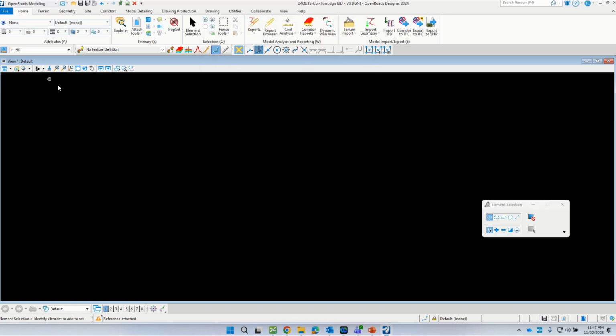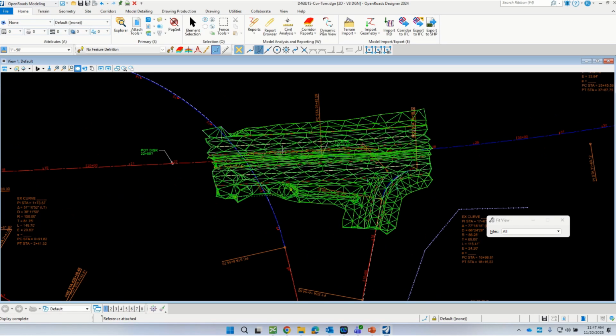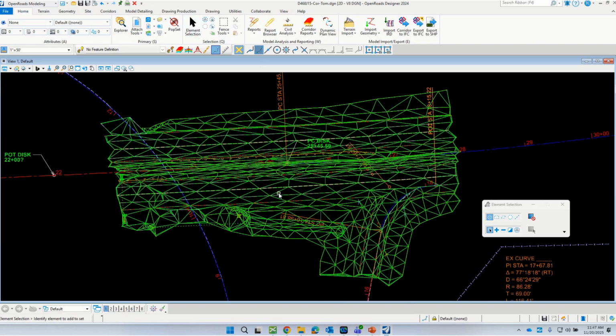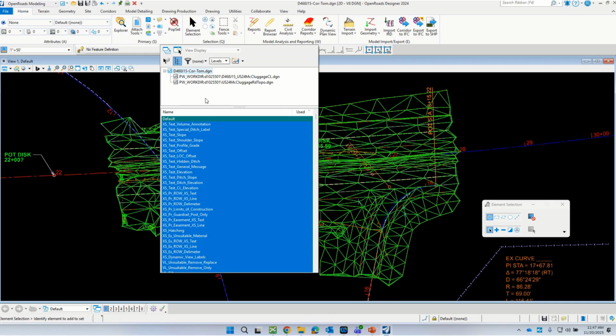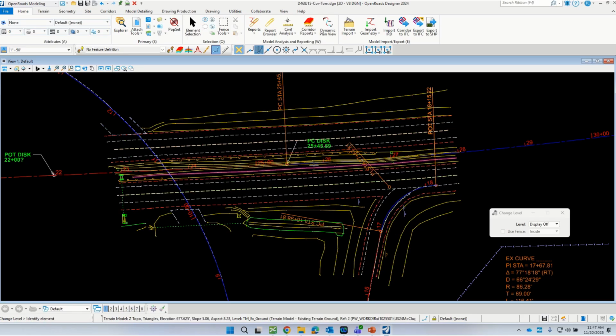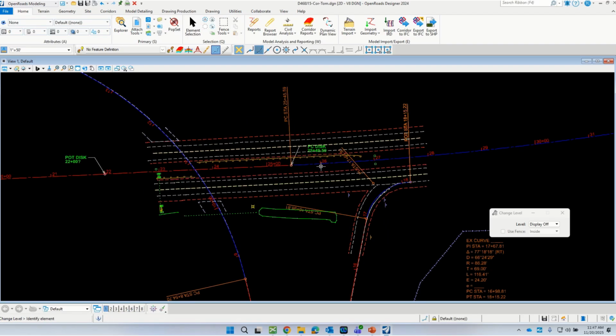And now I will do a fit view. Check out what we have here. Looks like there's two terrains in this file. Might turn a couple things off so I can see what I'm doing here. Maybe those, I'll turn these off also so I can see what's going on.